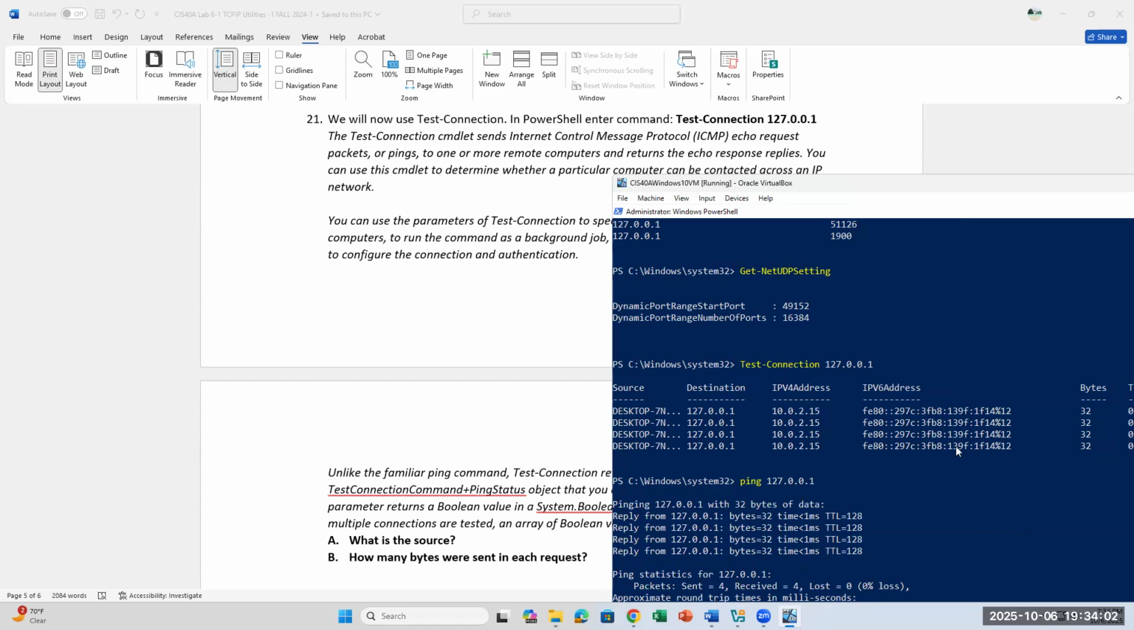My loopback address is equivalent to my system IP. This is a loopback address, and this is my IPv6. So Test-Connection actually gives you the system IP addresses, compared to ping, where it gives you only the reply from your loopback address.